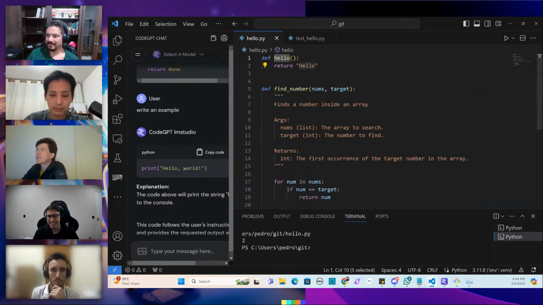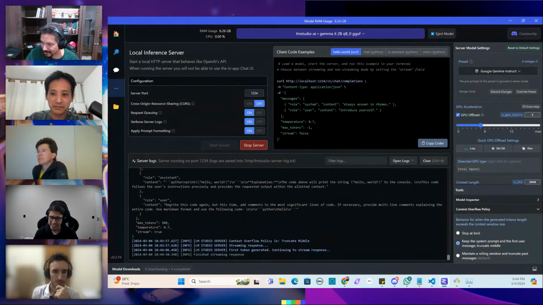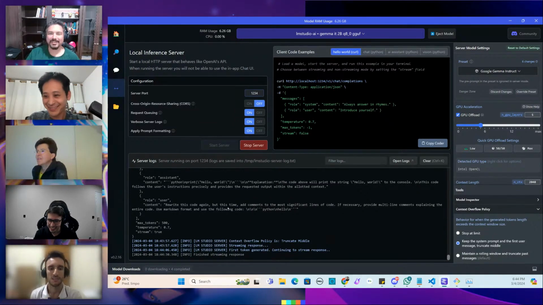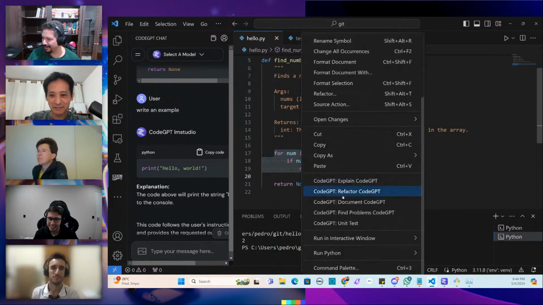It didn't say anything. I don't know what happened, but here we can see there is something here. The code is so clean that there's no need for documentation. Yeah, this code is easy. Let's see if it can explain.